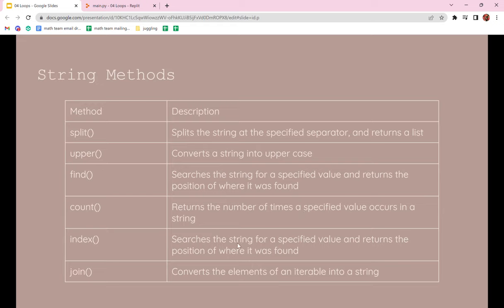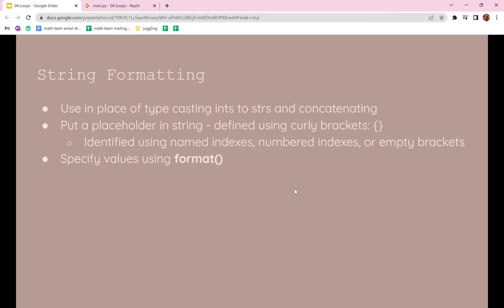Index is kind of like find, it searches the string for a specified value and returns a position where it was found. And then join converts the elements of an iterable into a string. So kind of the reverse of split, almost. And yeah, the final thing we're going to talk about really is string formatting.